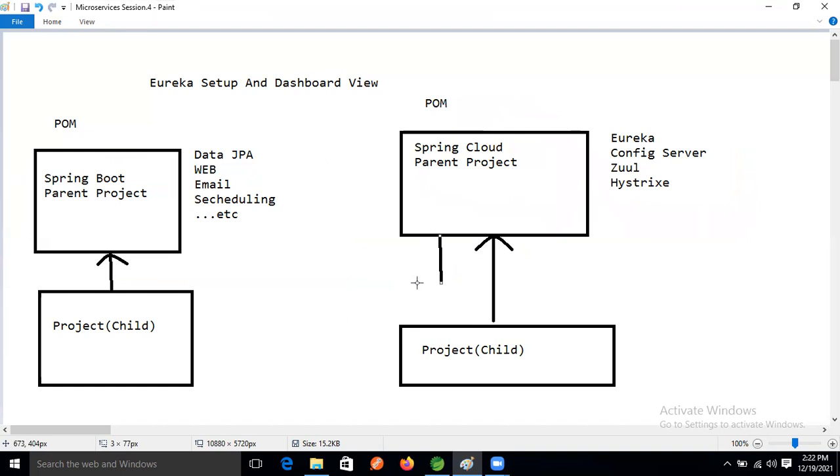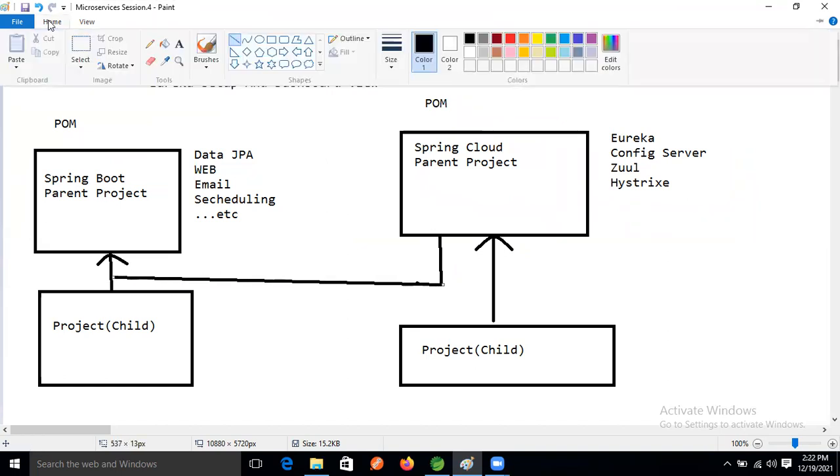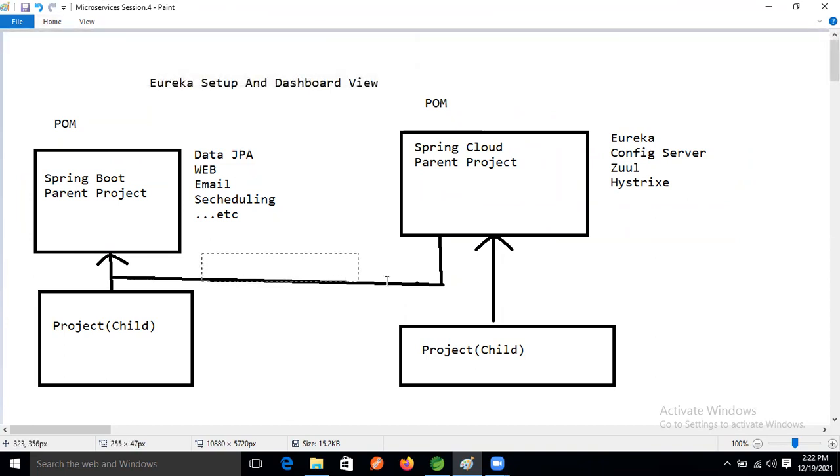If we want to give it in this project, we need one tag. Based on that tag, we can inherit. We can establish the has-a relation with this parent project, guys, okay? That tag is nothing but dependency management, right?